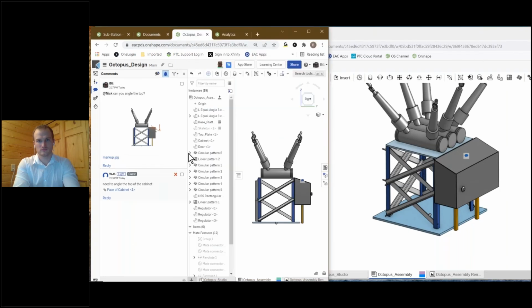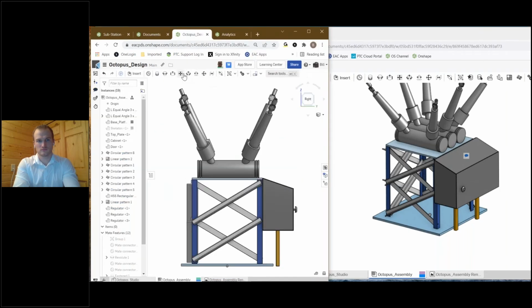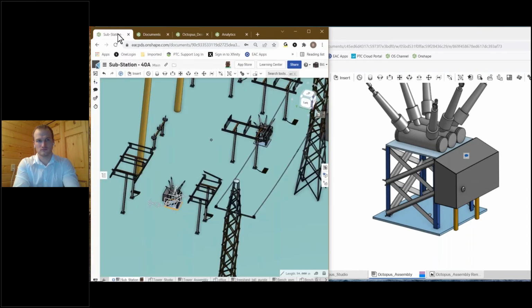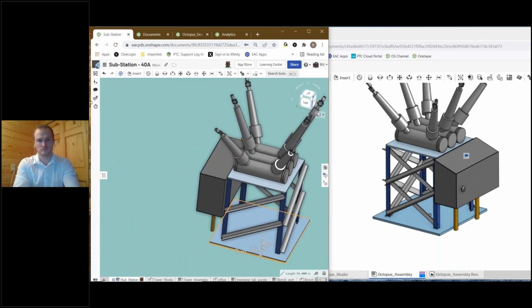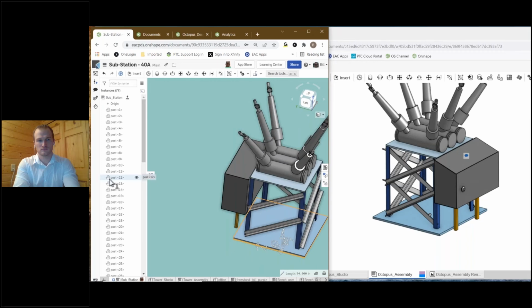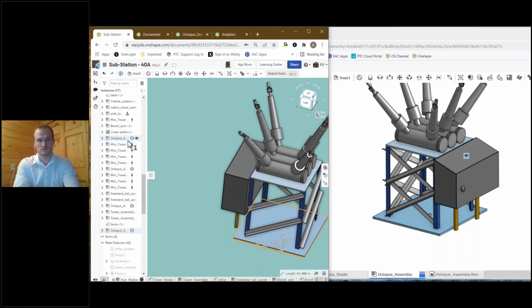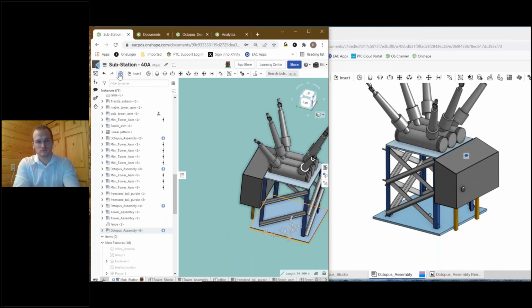Now, something interesting about this, I'm going to close down our thing here. If we go back to our substation and kind of open this up, you notice that substation is still showing the older version here. If I go over here and take a look, you notice that next to every one of these octopus, there's a little symbol and it says there's a newer version that can be updated with this.